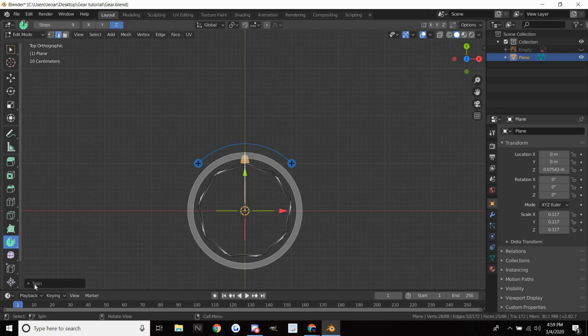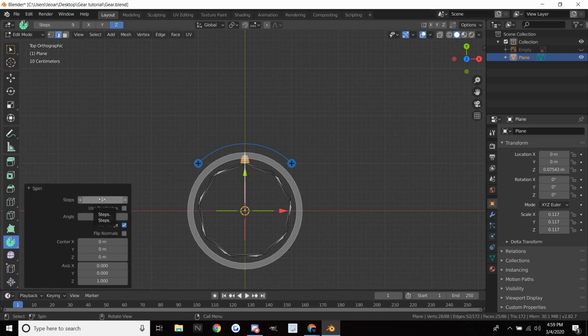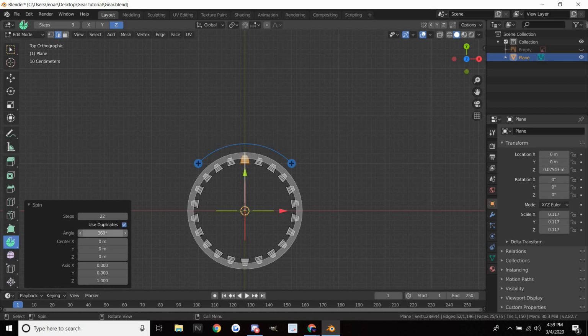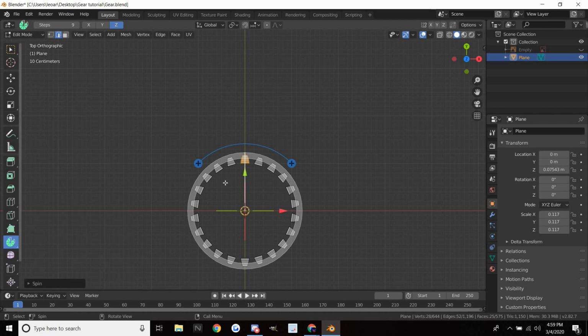We're going to open up the spin tool options here, and we're going to change the steps first, which is how many gear teeth you want, or how many times you want the object to be duplicated. In this case, we have 22 gear teeth, so 22. We want to enable use duplicates, so that it is duplicated. We don't want it to be all merged together and making an arch. So use duplicates. And we want to change the angle to a perfect 360 degrees. From there, close the spin options.